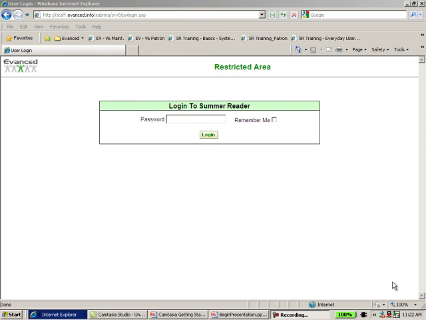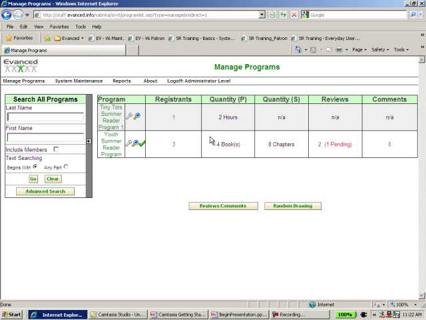Begin by signing in to the staff side of your Summer Reader program. You will need to know your administrative password to sign in and do the modifications for today's session. Here in the password box, I am going to type in my administrative password, and I can either hit the Enter key on my keyboard, or I can select the login by a simple click.